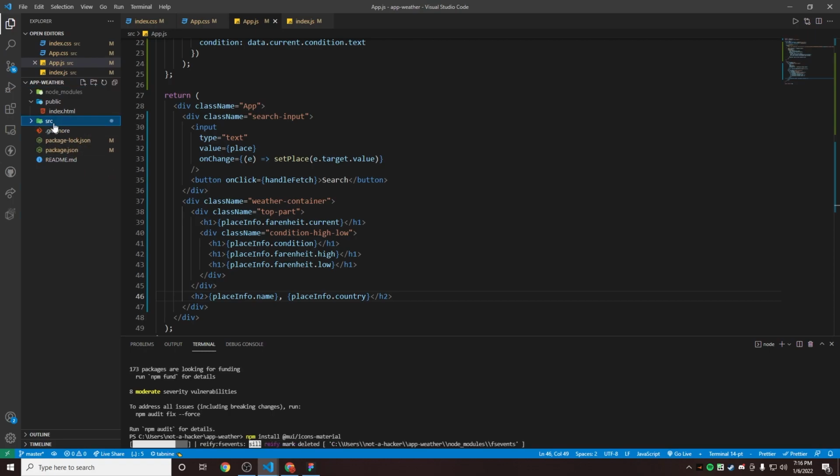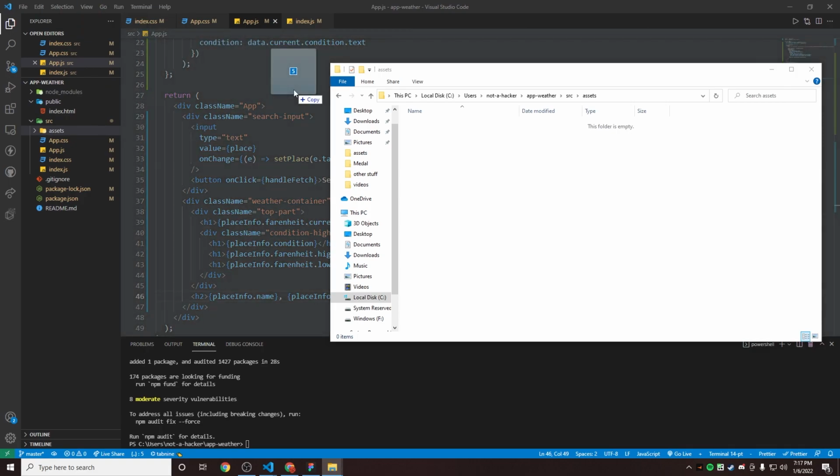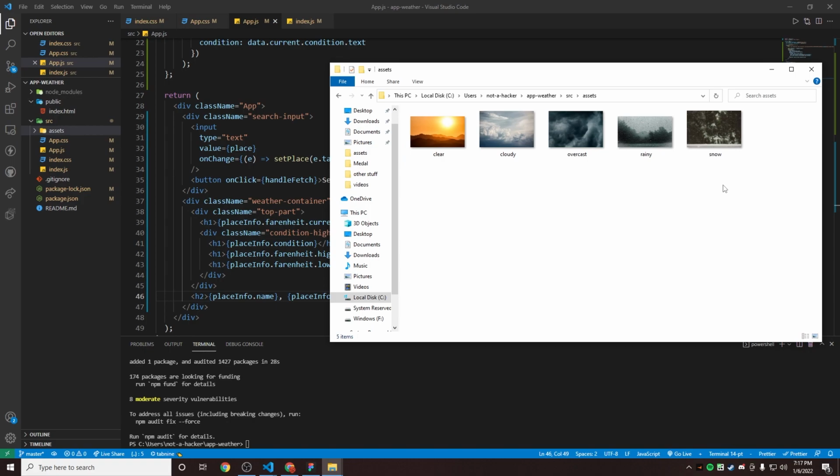We're also going to be using background images. So inside source folder, create a folder called assets. Inside assets, we'll have images of all the conditions. So I already have images downloaded, so I'm just gonna drag them here. These images, I get from unsplash.com. They are free to use. So if you need background images, I would suggest going to Unsplash and just download the free images and use them here.